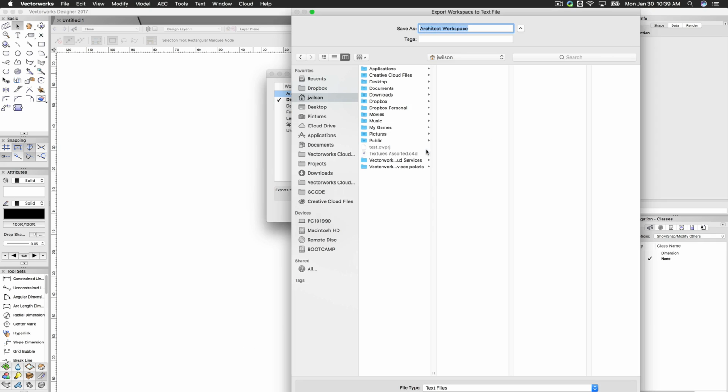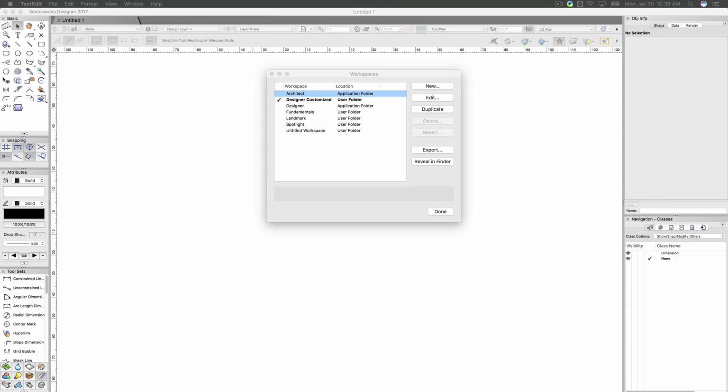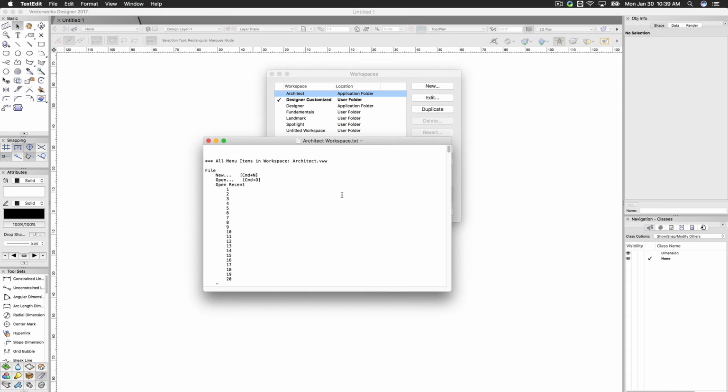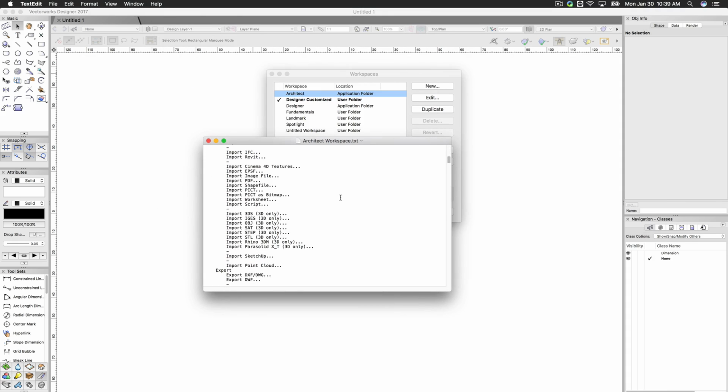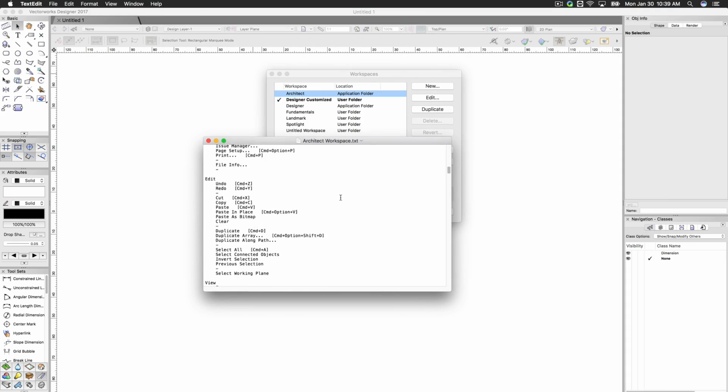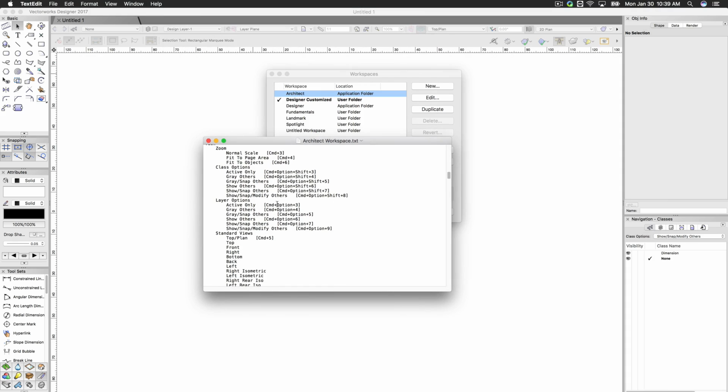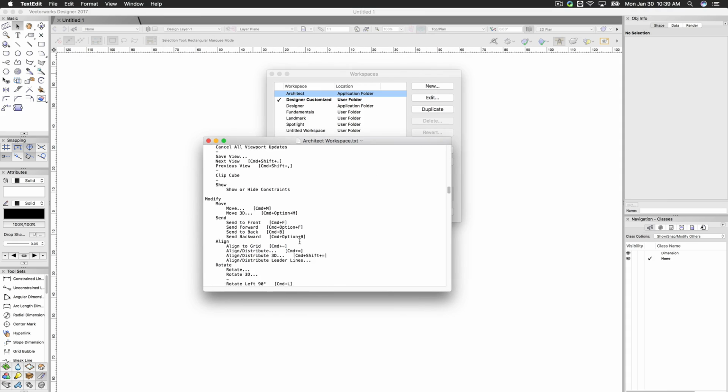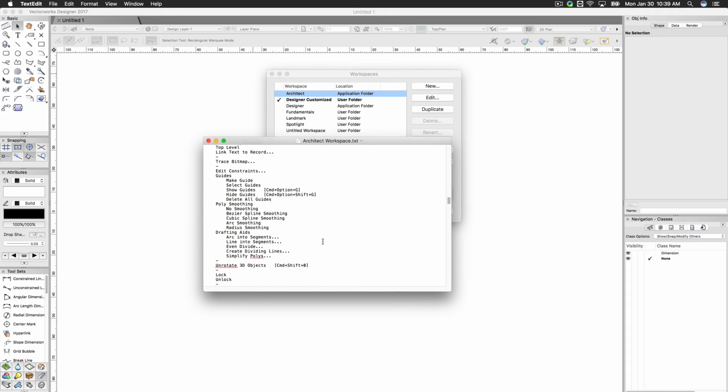Close that. And finally, export. If we click export, we'll go ahead and just export that right to the desktop. That's fine. What export does is export a list of all the keyboard shortcuts in Vectorworks that we've used. So if we scroll down, it'll show every single menu command you've added, every single shortcut for those menu commands, and every single tool you have and the shortcuts assigned to those tools.